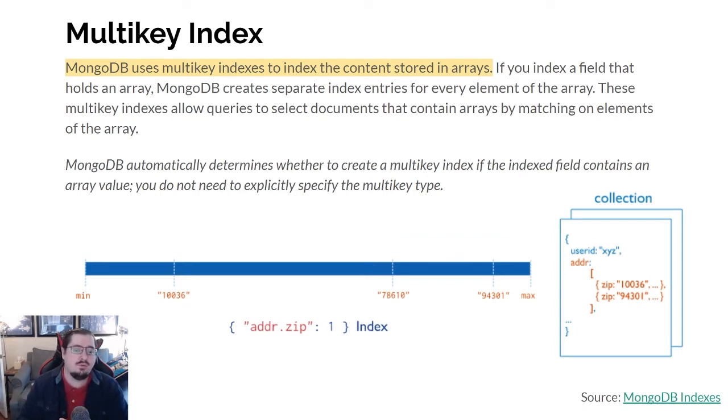So what that means is, for instance, let's say we have this user collection, and inside of the user collection, they have an array of addresses. So each of these users has more than one address, which means they have potentially more than one key for different things. So maybe I want to index the zip code inside of the address. Well, because the user has more than one address, they have more than one zip code.